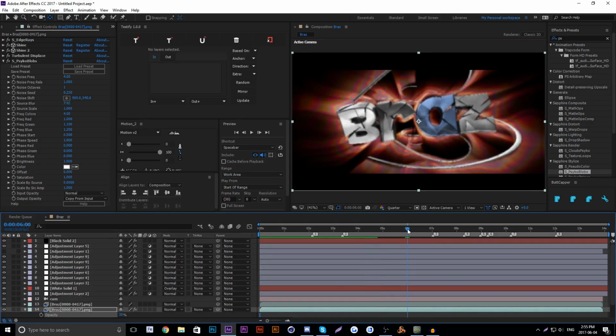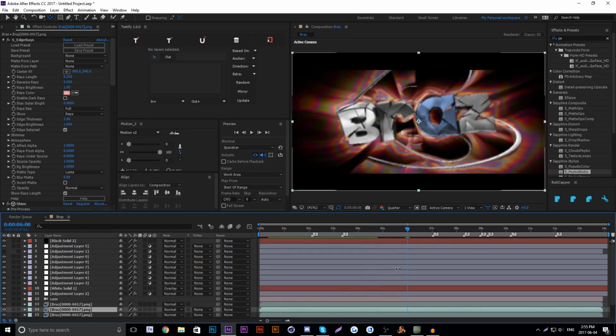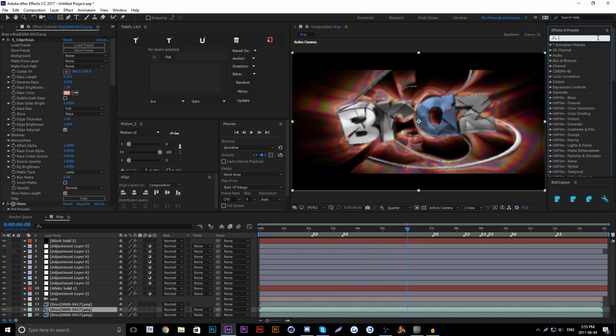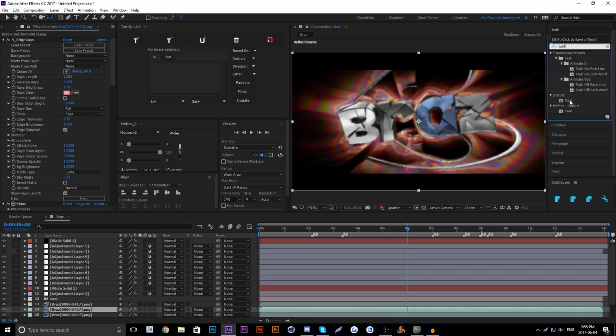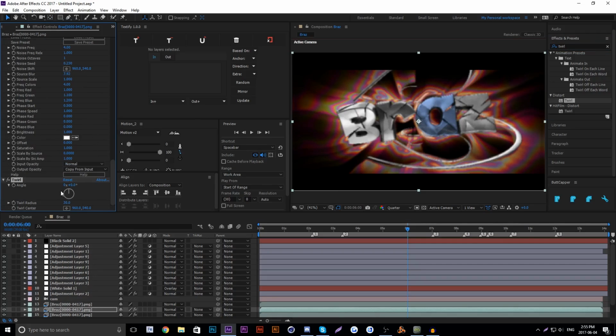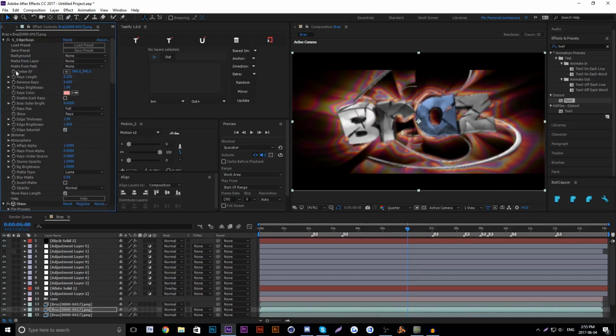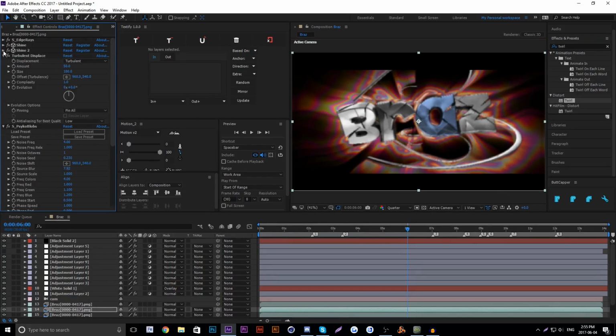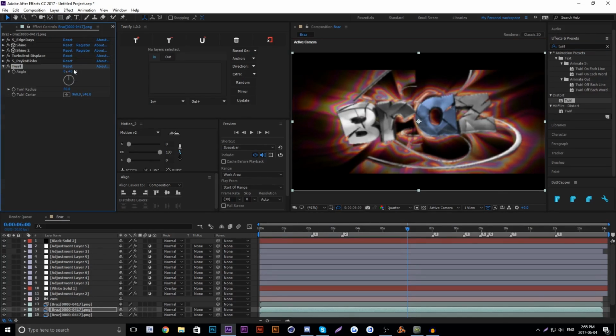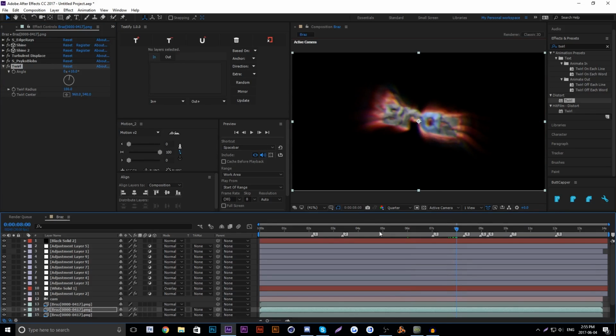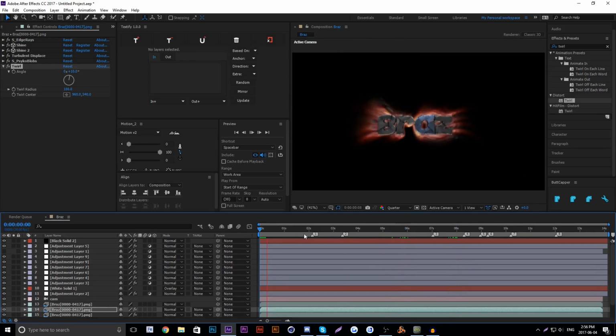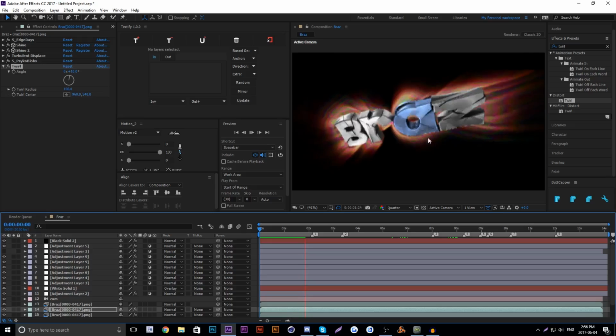So yeah, that looks pretty nice. Then you want to copy and paste this and add a twirl. Close all these up. Twirl, make the radius 100 and the angle 10. So that'll make a cool little effect there, if you can't see. It makes it a little bit more.